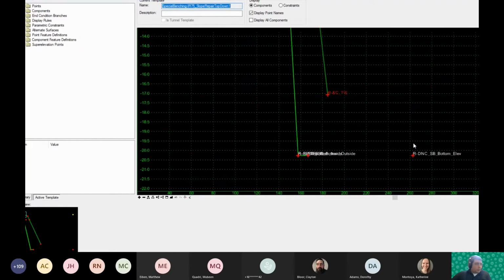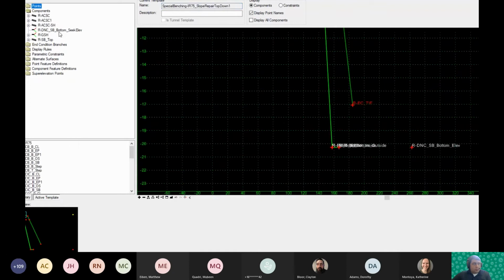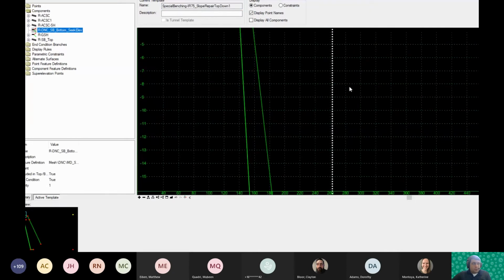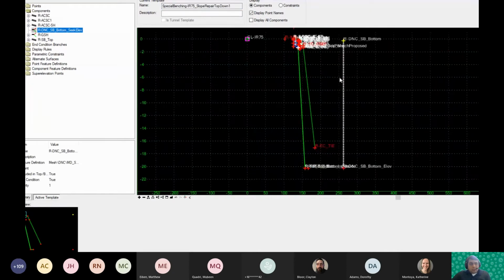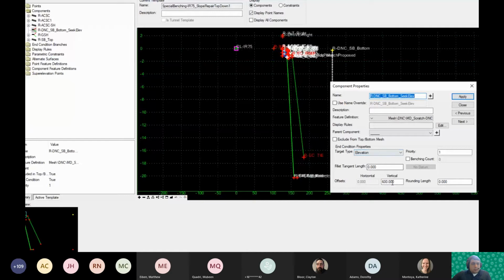So what I'm going to do is go over and look at my active template tab. When I go into components, you're going to see one that says bottom seek elevation. That is the hidden end condition there. I can just double click on that and I will get that little prompt, and I could say, you know what, I want this bottom elevation to be around this, whatever you want it to be. I think I typed in 590 or something. Again, it's more of a starting point. I realize that it won't be held through the whole corridor.